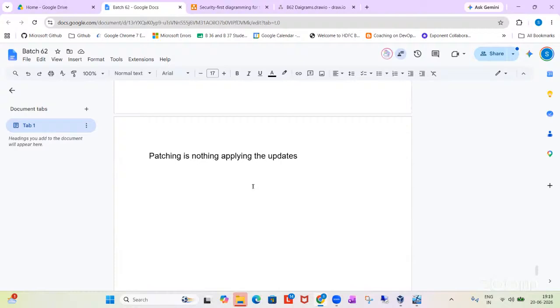So first, to fix the bugs, to fix the vulnerabilities, and also in case of any new attacks, to avoid the virus attacks. For all these three reasons, generally we have to patch the servers.